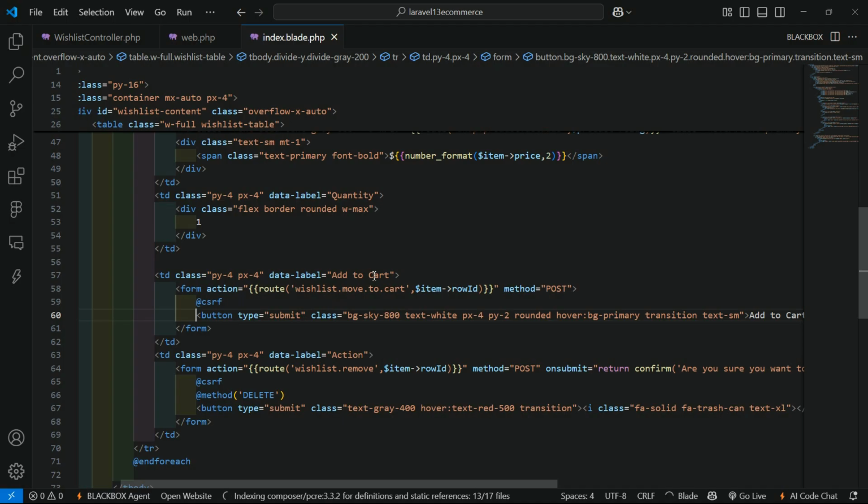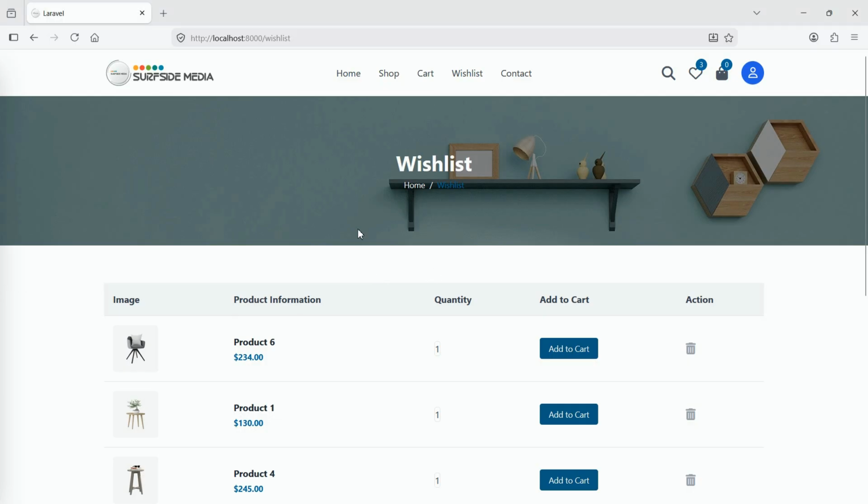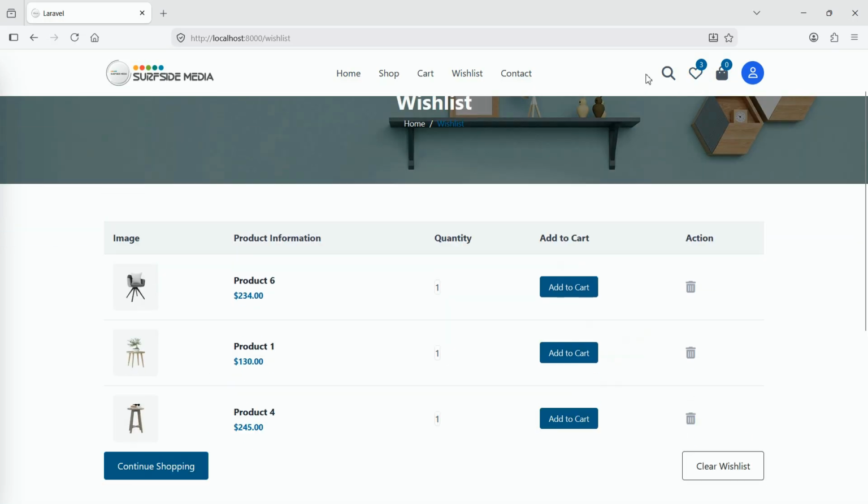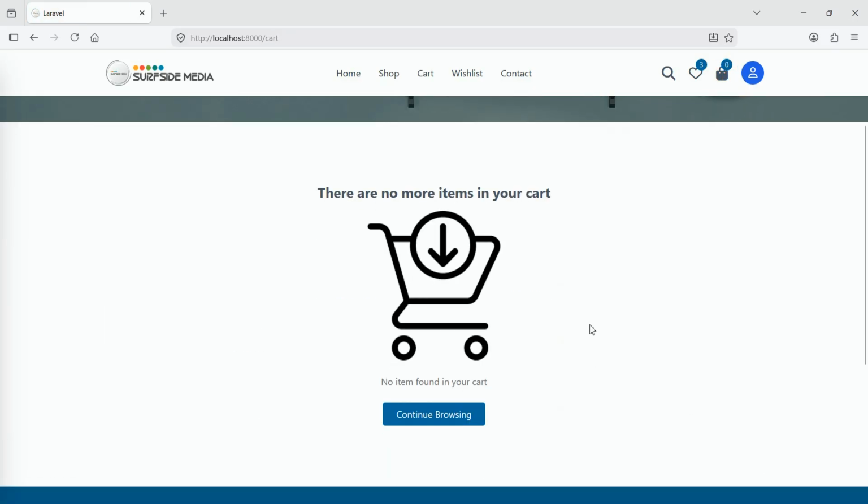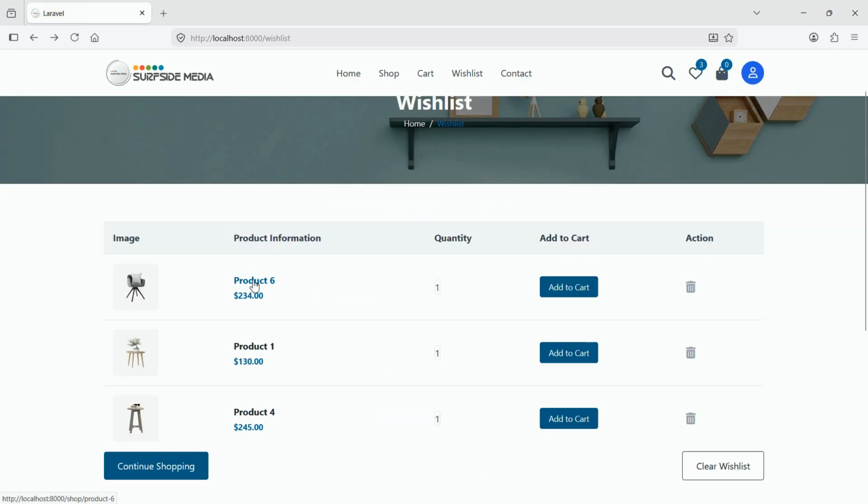Now it's done. So let's check. Go back to the browser and just refresh the page. This time you can see here inside the wishlist there are 3 products, and inside the cart there is no product. So let's move this product to the cart. Just click on this add to cart button.